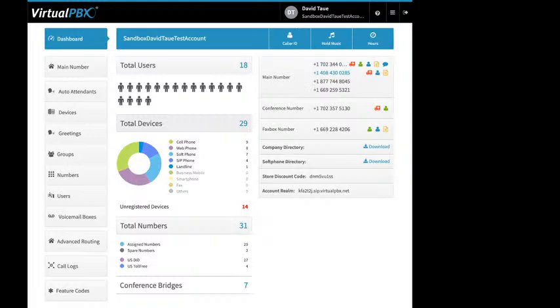Then we've got total devices. I have 29 devices, and then a breakdown. All right, first up, cell phone. Pretty self-explanatory. Then we've got the web phone, which I mentioned previously, and that a web phone is a kind of VoIP phone.